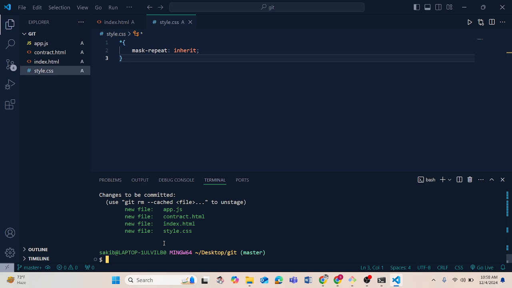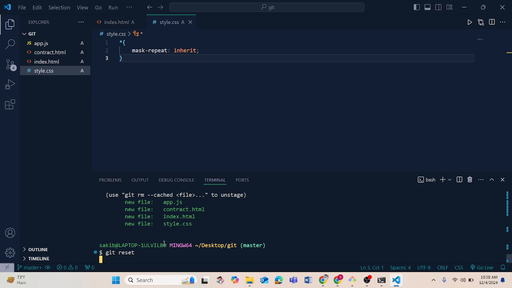Here a great thing happens. All the files are green. That means all the files are tracked and staged. There are changes to be committed, and also changes on the file system, AA and UU. Also, we can use git reset to undo the previous actions.